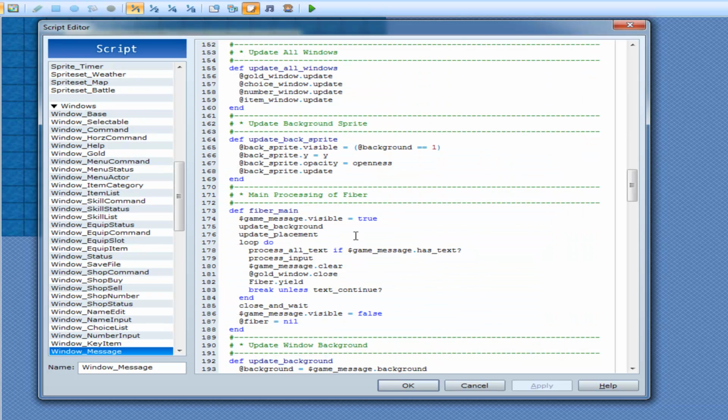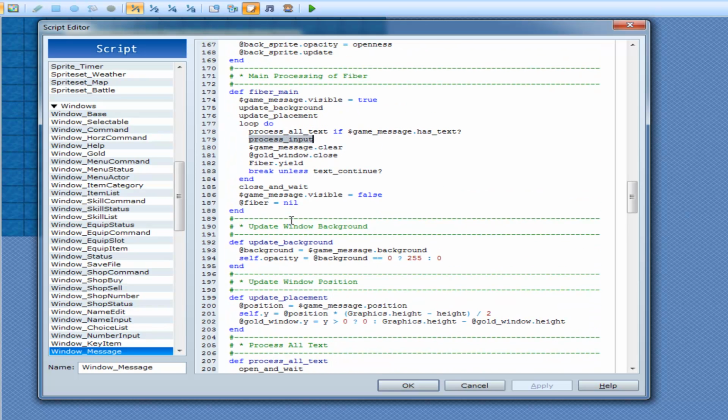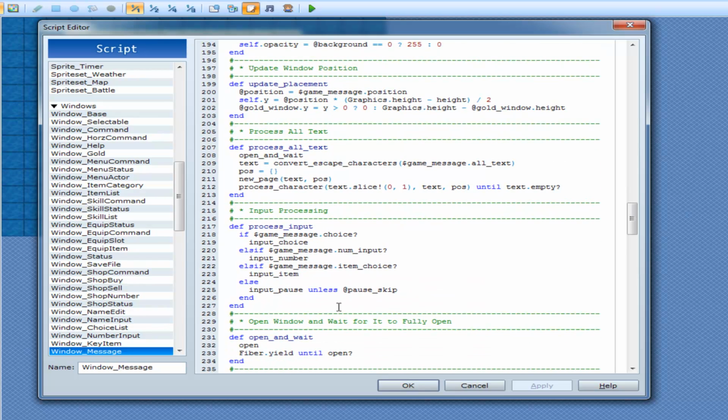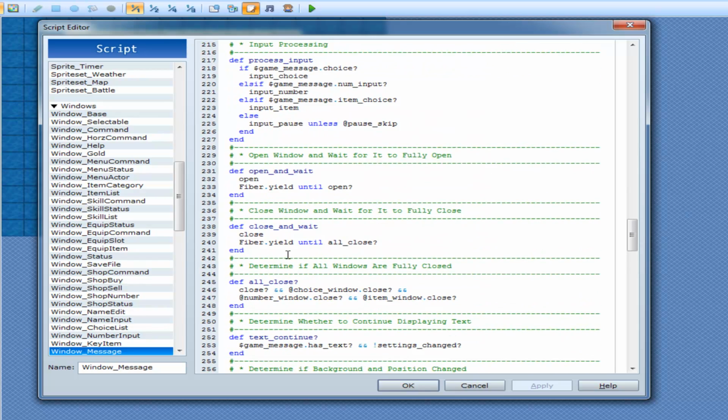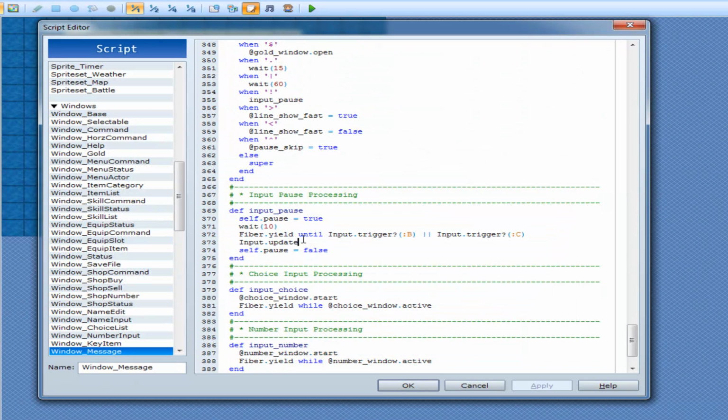Here's what happens. It goes into here, does all this stuff here. So it updates background placement. Then the fiber itself does a loop, and it does the following: processes all the text, processes input. Okay, and in input, I'm pretty sure that requires its own fiber. In input pause, I believe. Yep, which does fiber.yield until Input.trigger B or C is called.